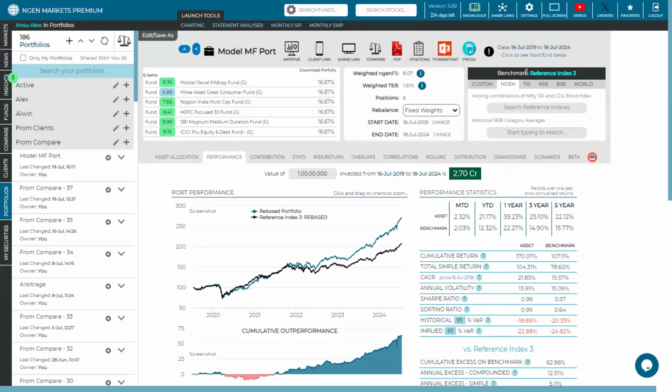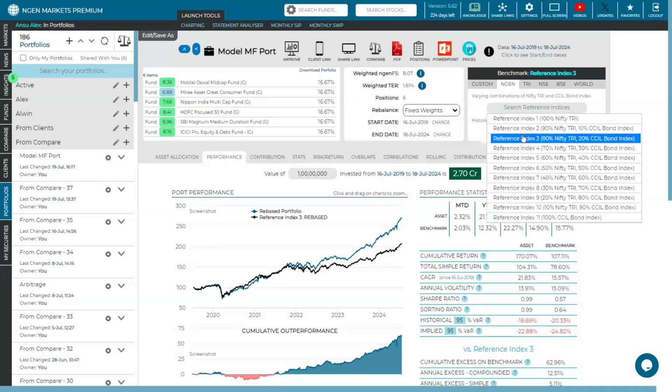Next to that, as I mentioned, what I mean by auto benchmarking is this. Next to Benchmark, you could see reference index 3. So this is what we call auto benchmarking that happens on the platform. Now, what is reference index 3? You simply click search reference indices right here. And it says it is 80% Nifty TRI and 20% CISL bond.